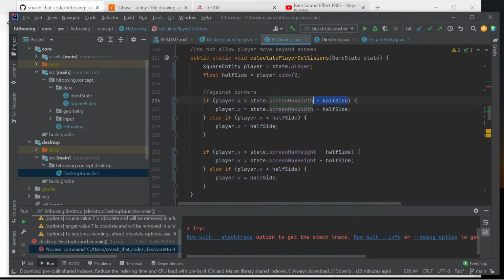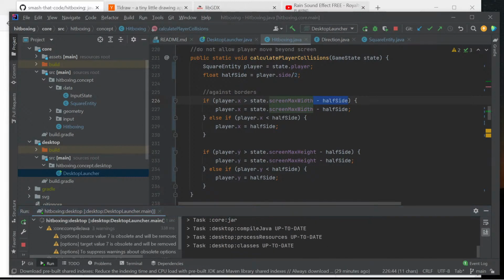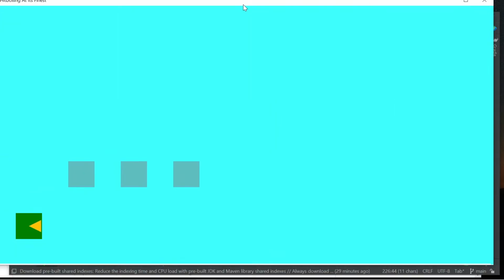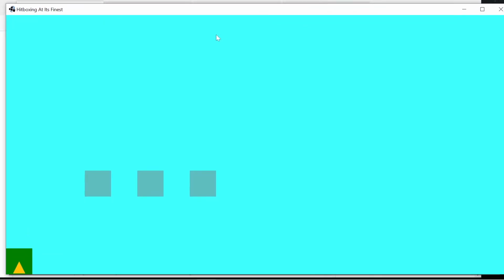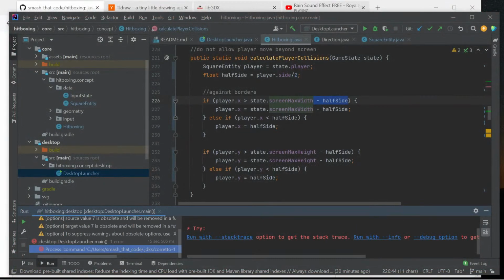I'm adding half of a side, because if we have a 100 square, and for example it's in the left bottom corner, then its x is about 50 and y is about 50, and 50 is exactly half of a side of the square. So let's check it again. And yep, left, yep, it's working as I expected. That's nice. So just one boring side.